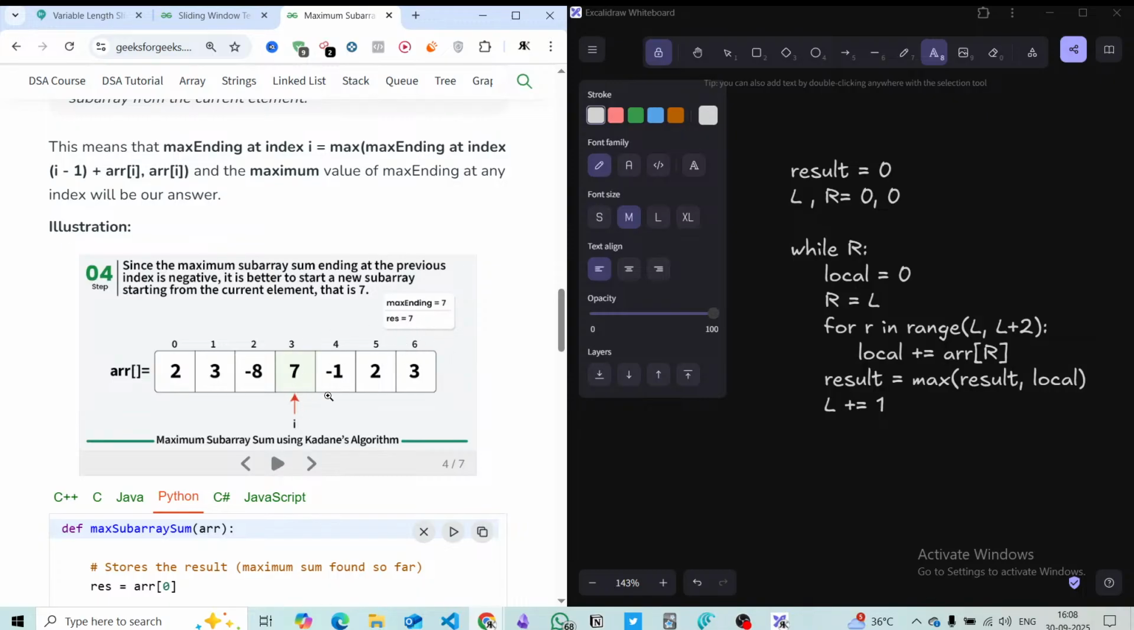So here 7 is the greatest one. So here 7, and since the maximum subarray ending at the previous index is negative, it's better to start a new subarray. Okay. So if we check here, both values are 7. So let's say here we just add it to the maximum ending, right?